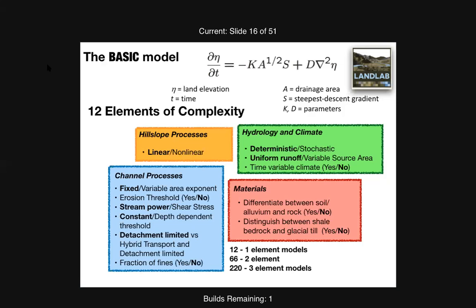Many of the 66 two-element models, based on which ones were actually possible to create, as well as which ones we felt might have an interesting interaction. And that left us 37 alternative models that we used in this work.